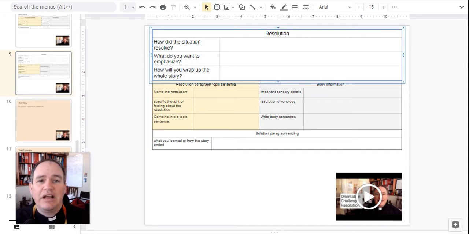What are the important details of how does the resolution occur? Give me your body sentences. And what did you learn, or how do you want to end, or another way to end the story? And you should end it right here. That should be the summary of your resolution.